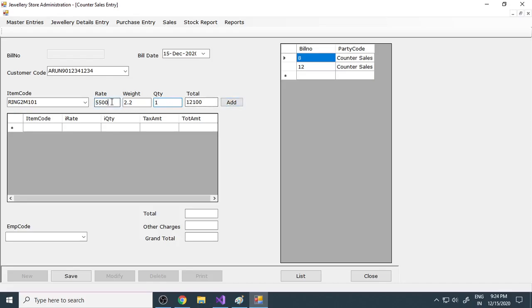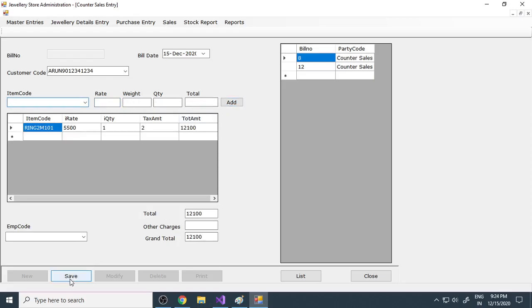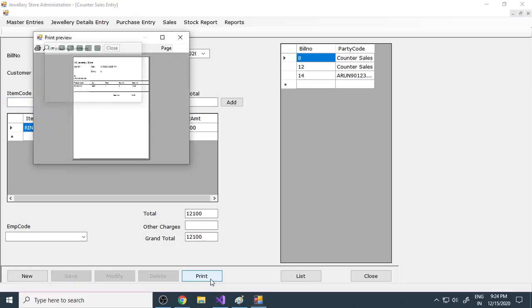Okay, so this rate is per 1 gram actually. So for the 2.2, it's around 12,500. No, that's okay, 5,500. Here it is correct actually, so it's multiplied over here. The total is multiplied with the weight and then quantity, therefore you're getting 12,100. Right. So save this, and there is an option to print.